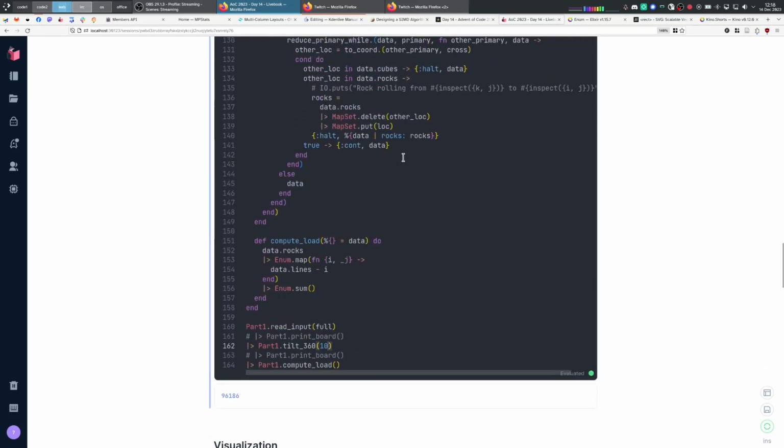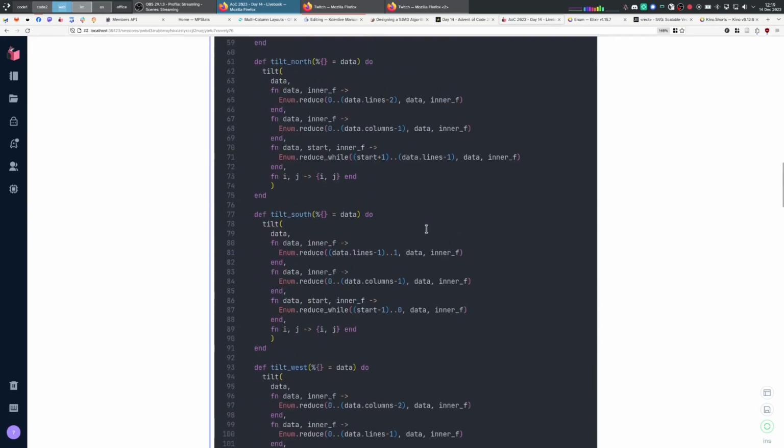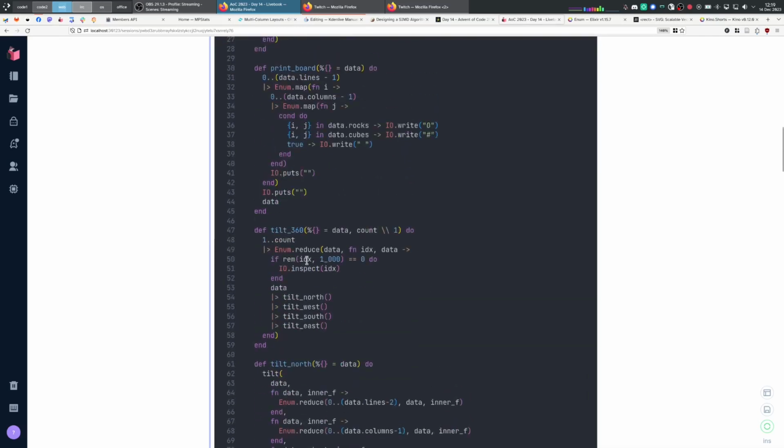And I think the way we can test this is with the example. And how? So when we do tilt, I want to also remember the board state. And really the board state is just our set of rocks because everything else is static. And then if I see the same set of rocks again, that means we've repeated.